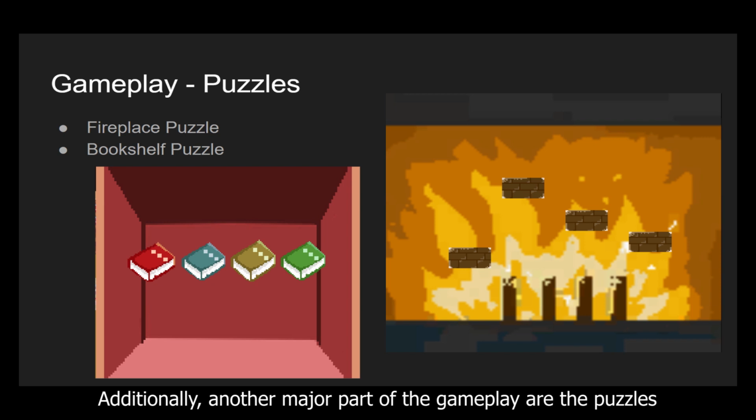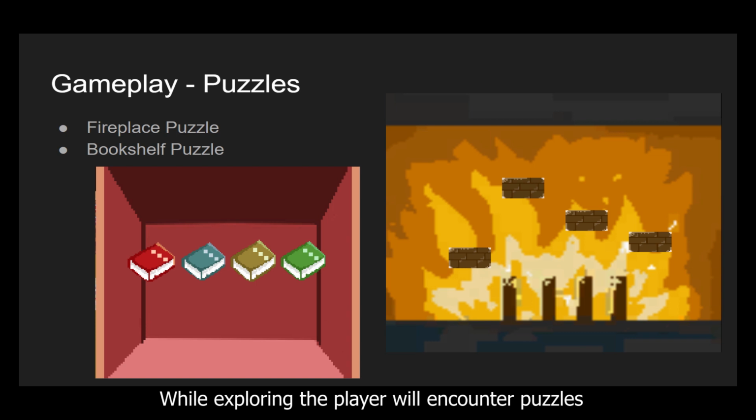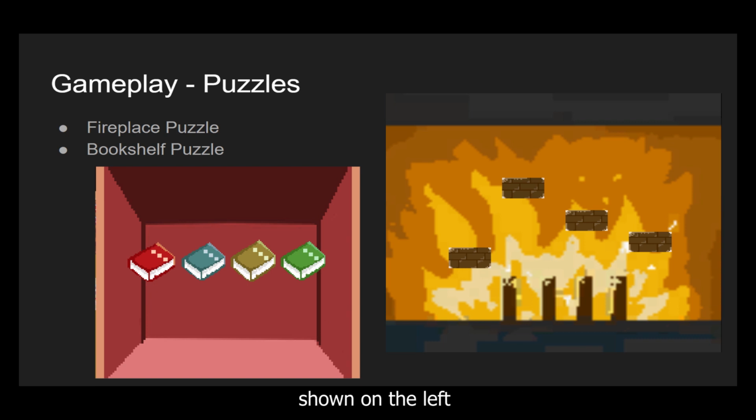Additionally, another major part of the gameplay are the puzzles. While exploring, the player will encounter puzzles they must solve in order to progress, such as the bookshelf puzzle, where the player must place books on the shelf in the correct order, shown on the left, and the fireplace puzzle, where bricks have to be pushed in a certain order, shown on the right.